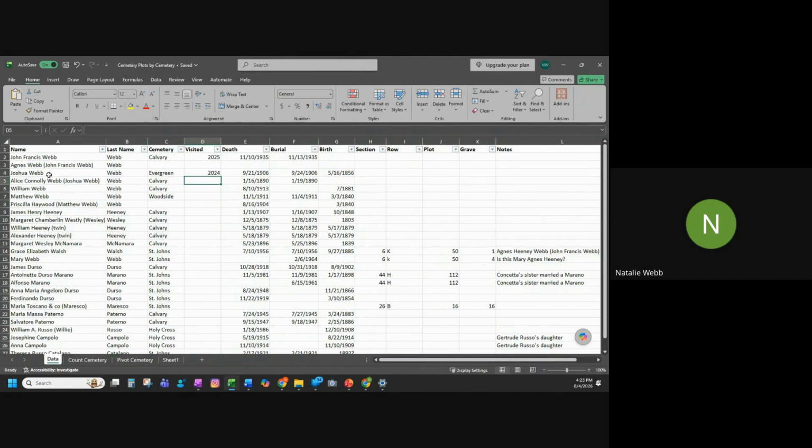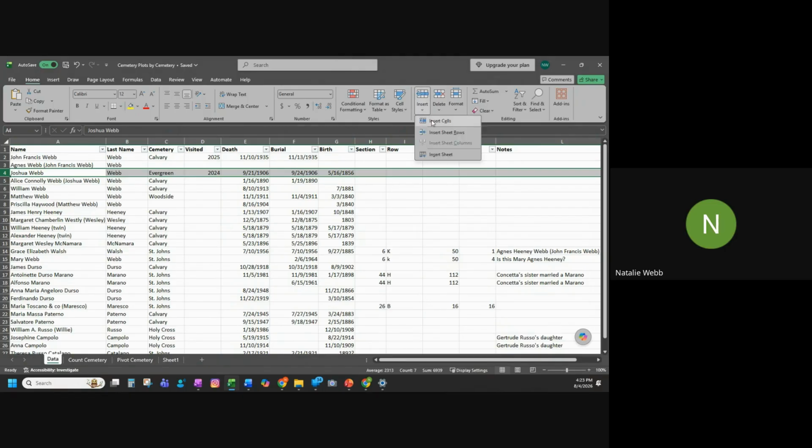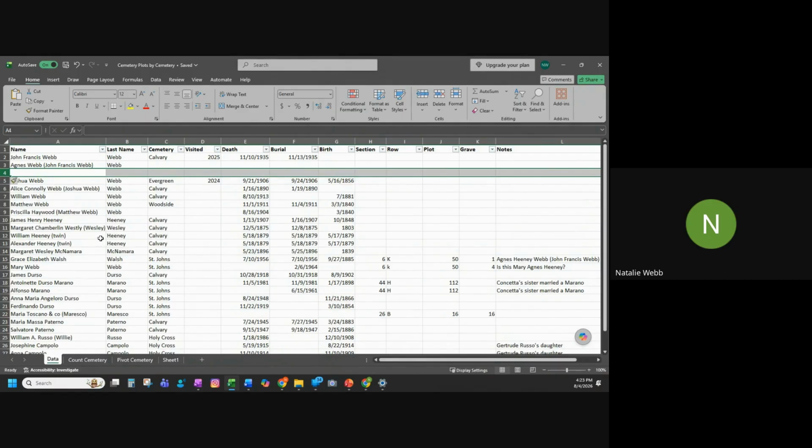Let's say, for instance, I wanted to add a row underneath number 4. So underneath, we have Joshua Webb here on number 4, who was an Evergreen. If I want to, I take that back. It's going to add the row above. So if I insert cells, it's going to insert above.